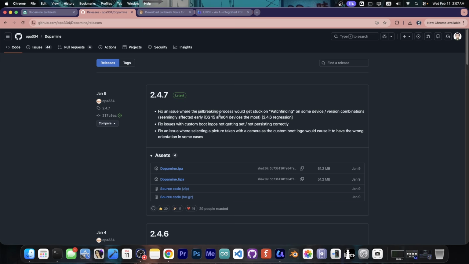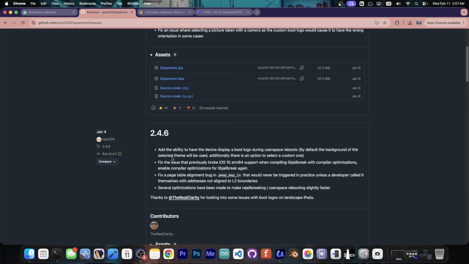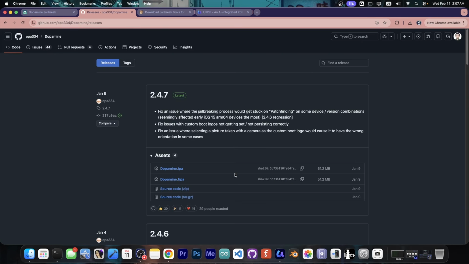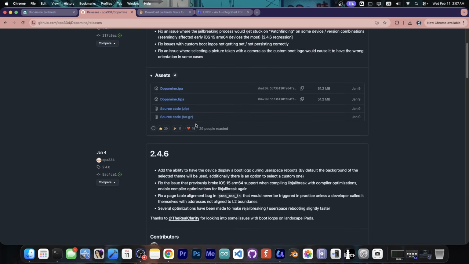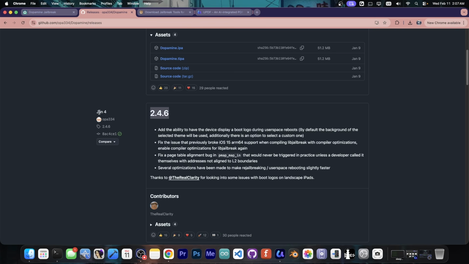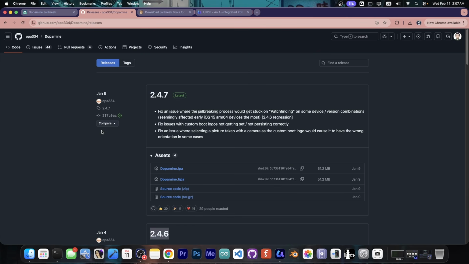It says in here, fix an issue where the jailbreaking process would get stuck on patch finding on some device and version combinations, seemingly affecting early iOS 15 ARM64 devices the most. And then fix issue with custom boot logos not getting set or not persisting correctly, which have been added in the 2.4.6 version. You can now have custom boot logo during user space reboot. And fix an issue where selecting a picture taken with a camera as a custom boot logo would cause it to have the wrong orientation in some cases. So this is just bug fixes and mostly regressions for 2.4.6, which was released a couple of days prior to this version over here, but you should definitely go ahead and get the latest version of Dopamine IPA and TIPA file.